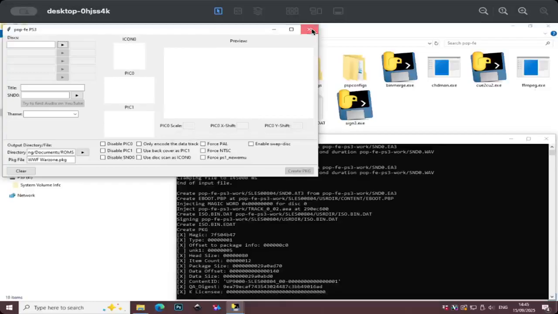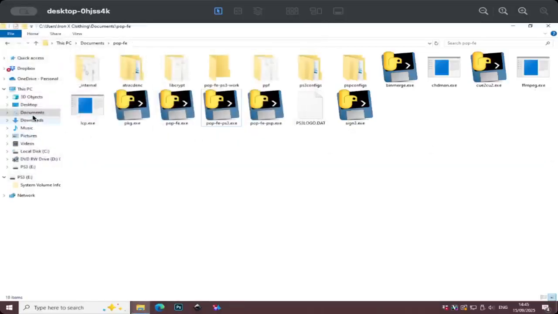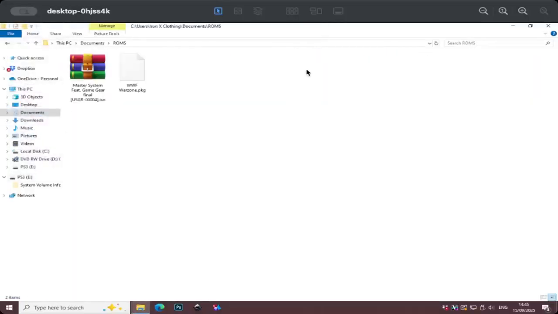Now all you have to do is just close out the application if you're doing one, find your directory with your ROM in that you wanted to convert into your PKG, and that's it.